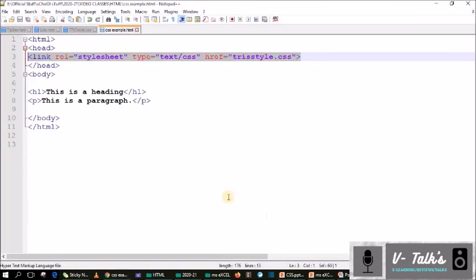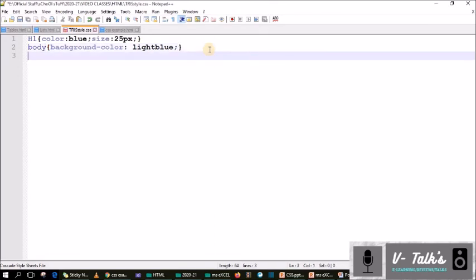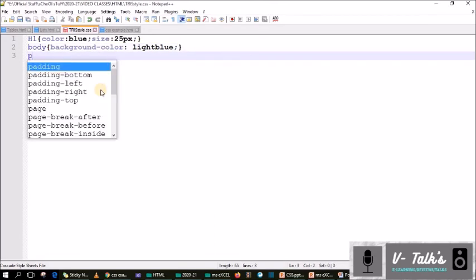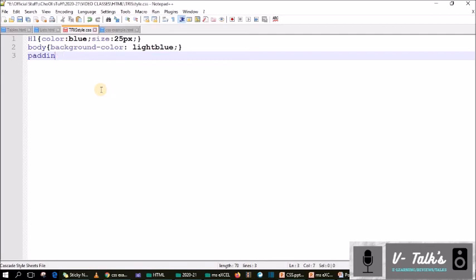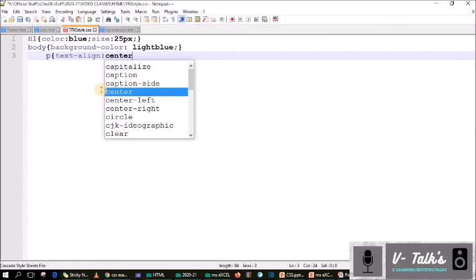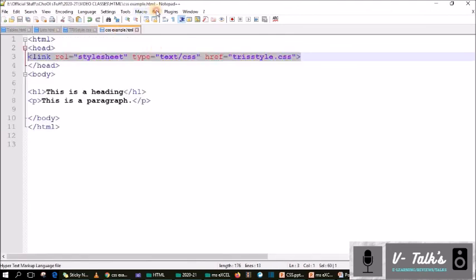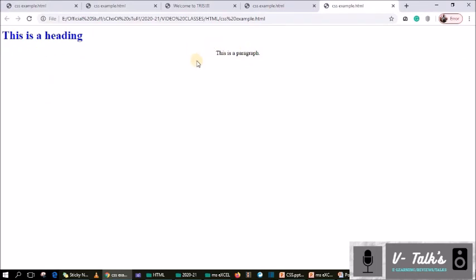If you need a special style for the p tag, you can add it like this. For example, p tag, curly bracket open. Here you can give text-align colon center semicolon, bracket close. So I added a p tag style here. Now we will run this. You can see the p tag came here.